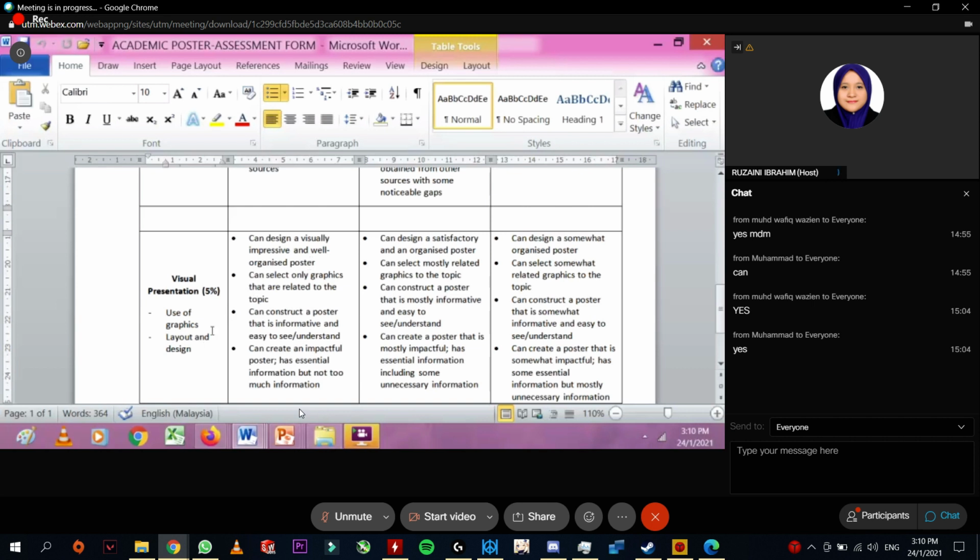Many templates are available, and the layout or design is organized in a smooth way so that you can simply read it. Of course, it has information, but not too much information. So let's look at how to design an academic poster.